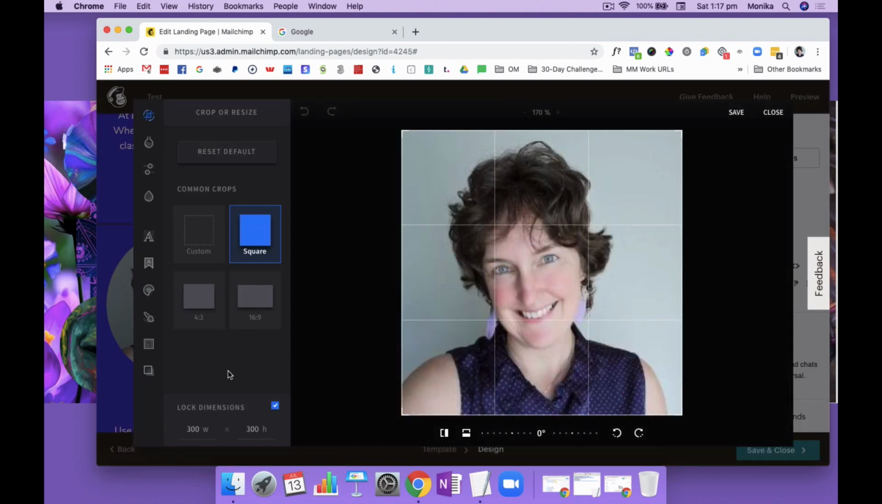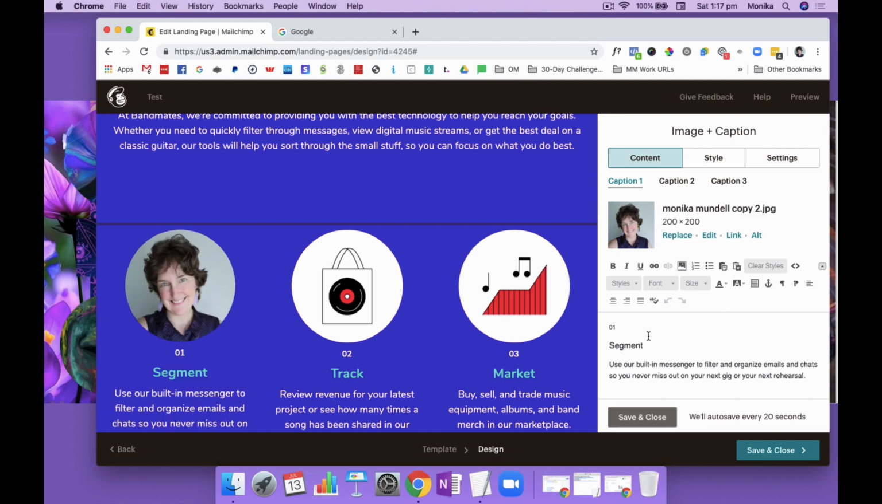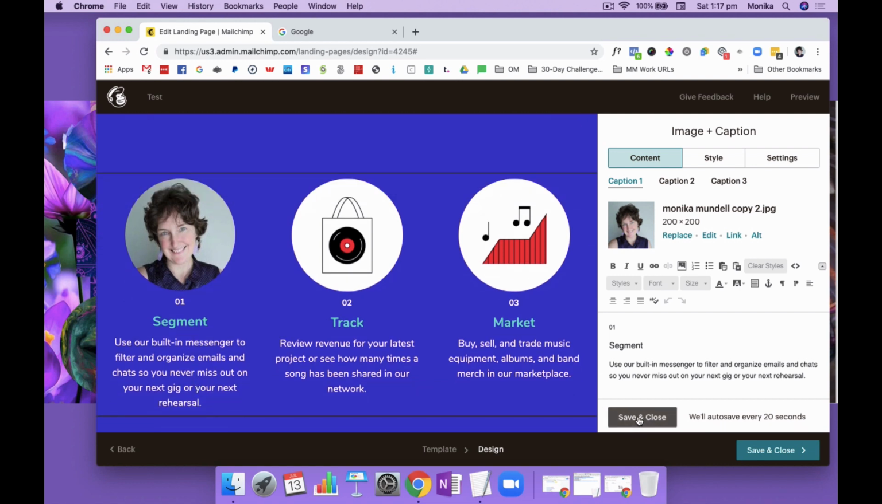So you can play around, but I don't want you to waste time with this, because this is really for you to get moving and to get your funnel in place. And then down here you click on the text. Oh yeah, save and close. This here, so let's get rid of this 01.